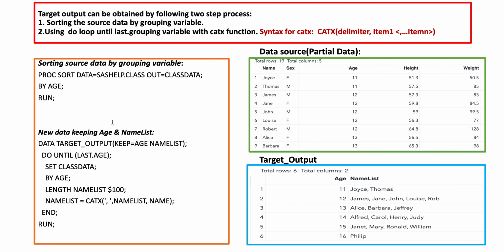Next step, our target table contains only two variables. One is grouping variable, where in this example we are taking age as a grouping variable, and another one is name list, which includes names of each group, which must be separated by comma. That's why target variables are only age and name list. Data target output keeps only those two variables, age and name list.